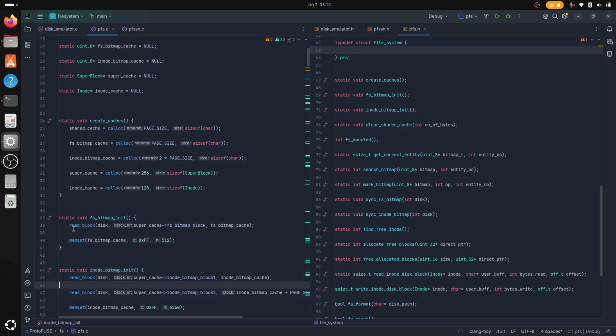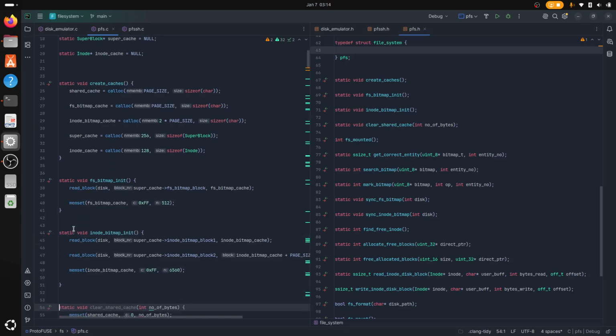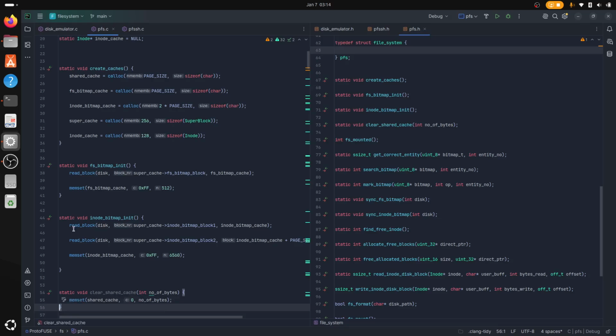Then we have the FS bitmap init. What we are trying to do in this FS bitmap init is initialize the bitmap for our file system. I told you the bitmap is what tracks the state of objects. In this case, we are tracking the state of each disk block. So I'm going to read the FS bitmap from memory and store it in the FS bitmap cache.